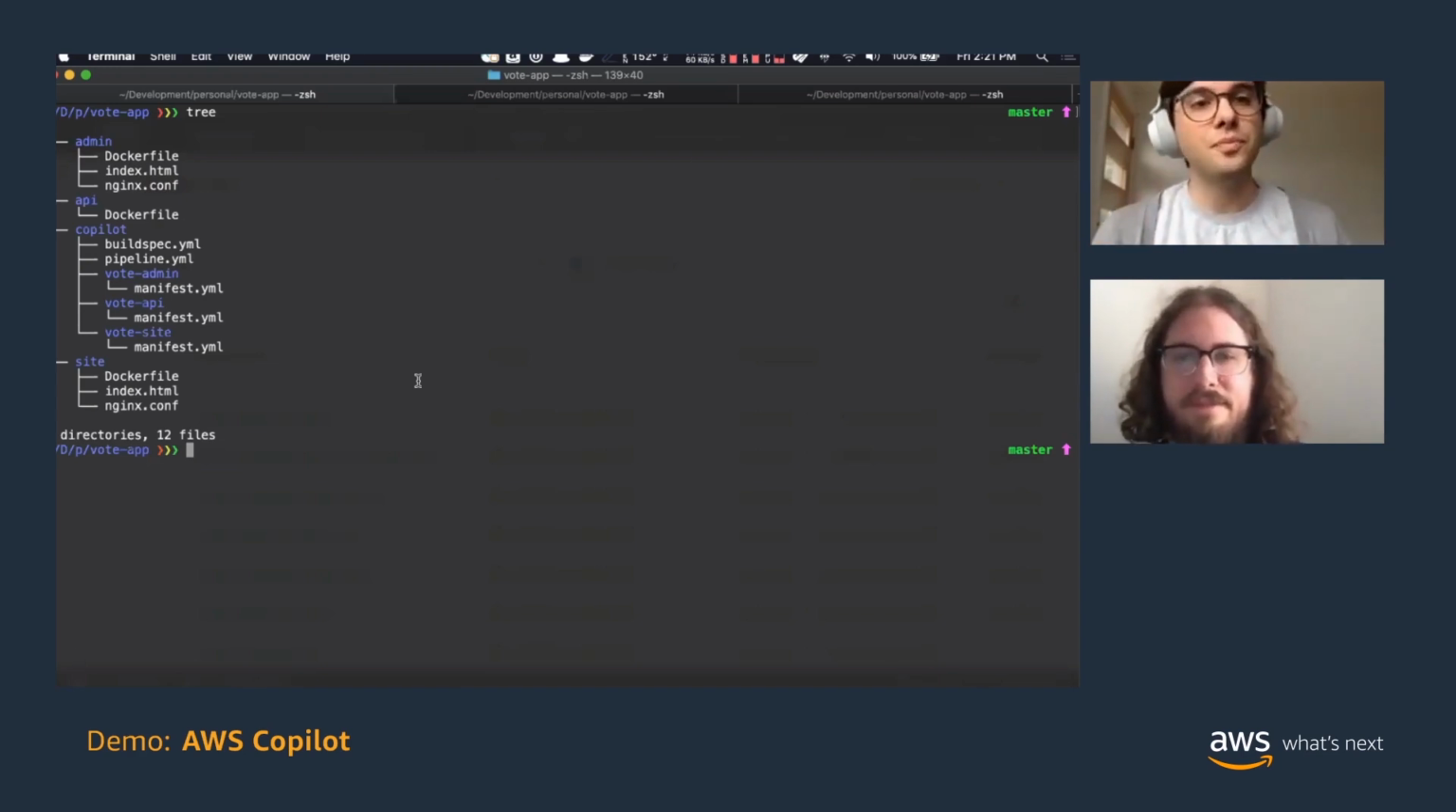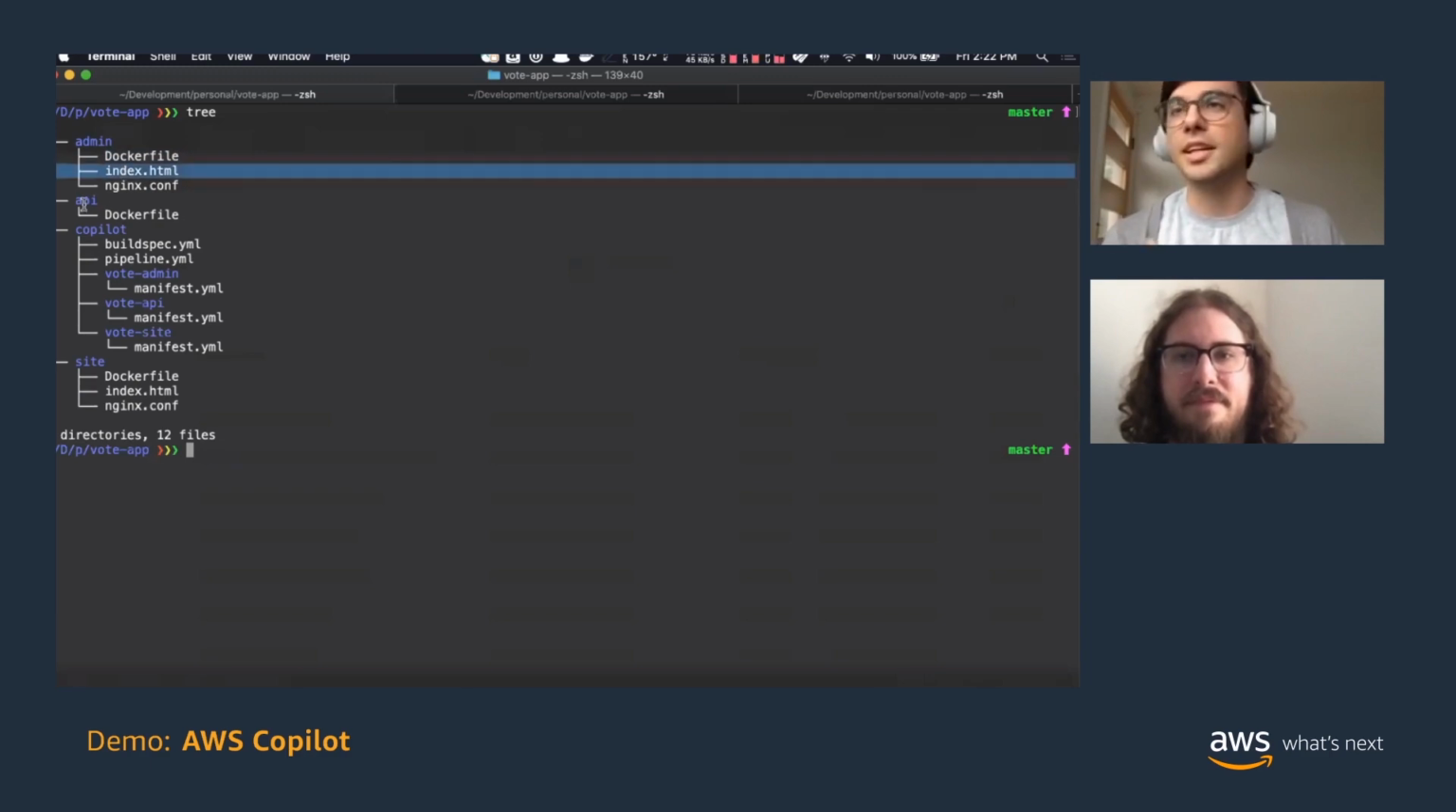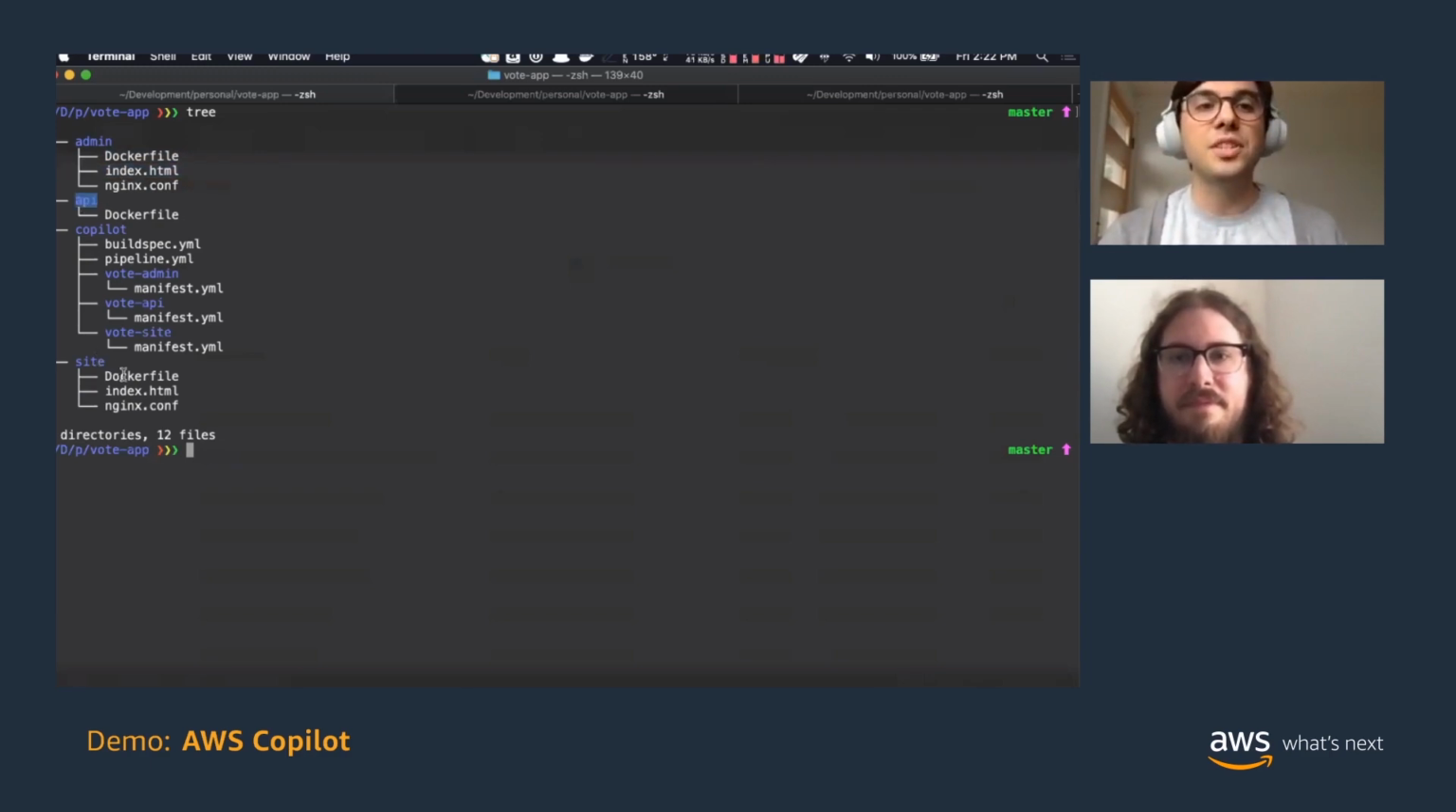Okay, perfect. So I'll be giving an overview of how you would go about using Copilot to deploy and manage a containerized application on Amazon ECS and AWS Fargate. Over here, I have a sample Git repository named Vote app. I ran tree, so we can see all the files that are in my repo. Just for this demo, I have a very simple application with 3 microservices. I have an admin microservice. You can see from the Dockerfile, it just renders an HTML page. I have an API microservice as well as a site microservice. I've already run Copilot init for each one of those. So I've deployed these services already with Copilot.